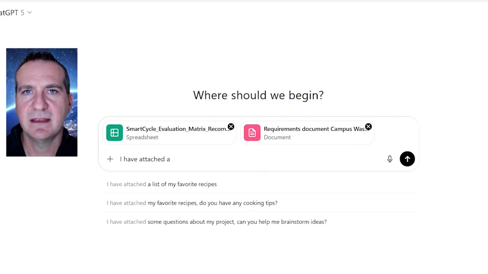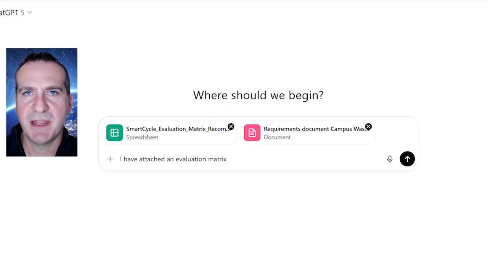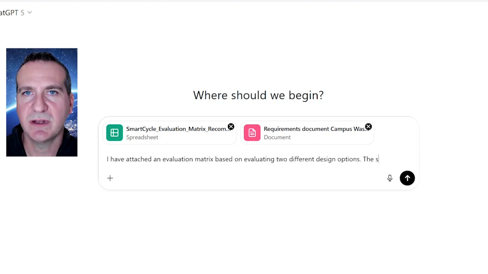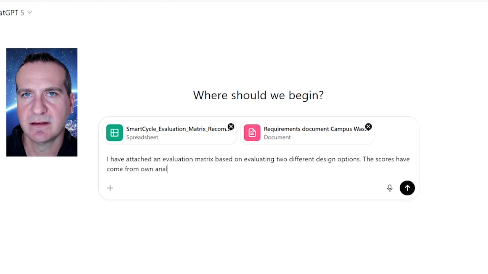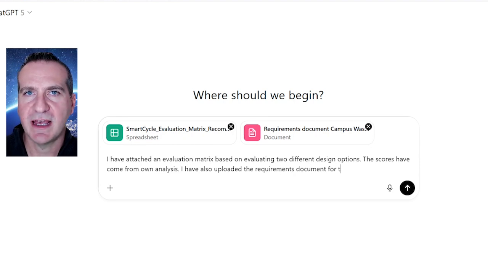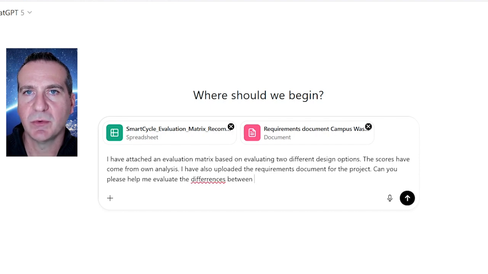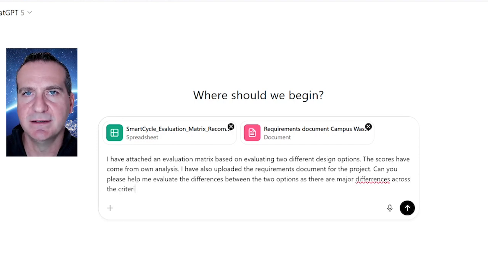Having completed the evaluation matrix, I'm now returning to ChatGPT, and this time I'm going to upload the document as well as my requirements document. This is something that was produced in the previous video. I'm going to ask the AI to help me understand the similarities and differences between my evaluation for my 2 different design proposals. A very simple prompt is needed.